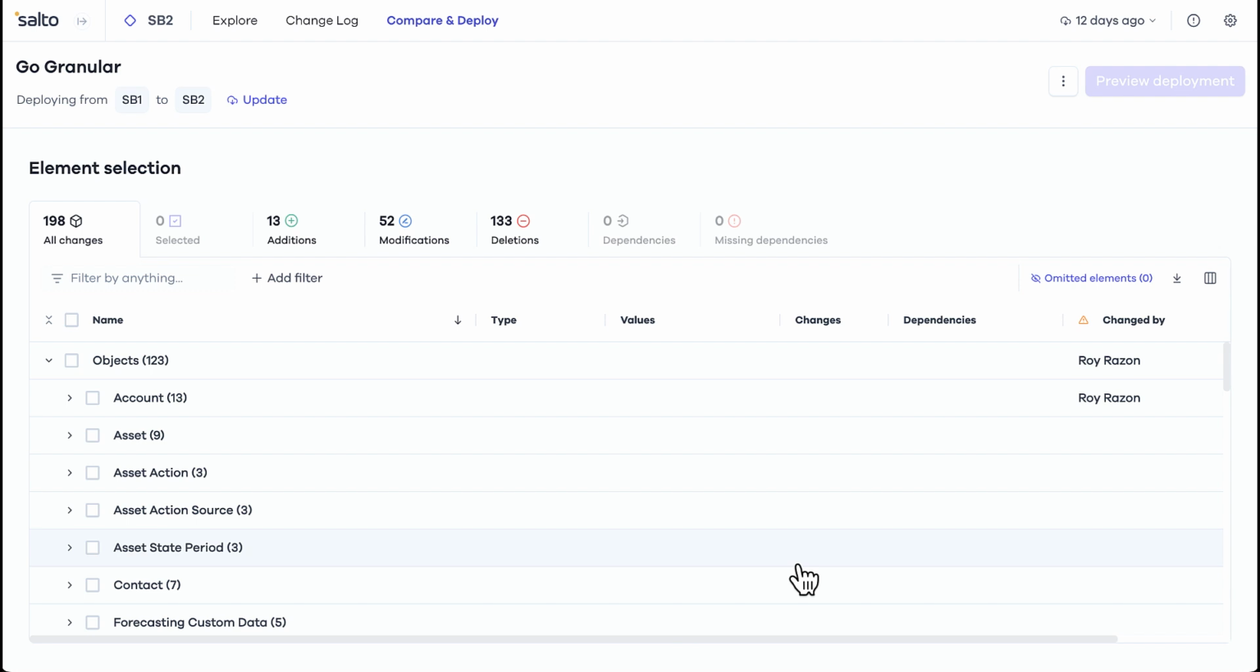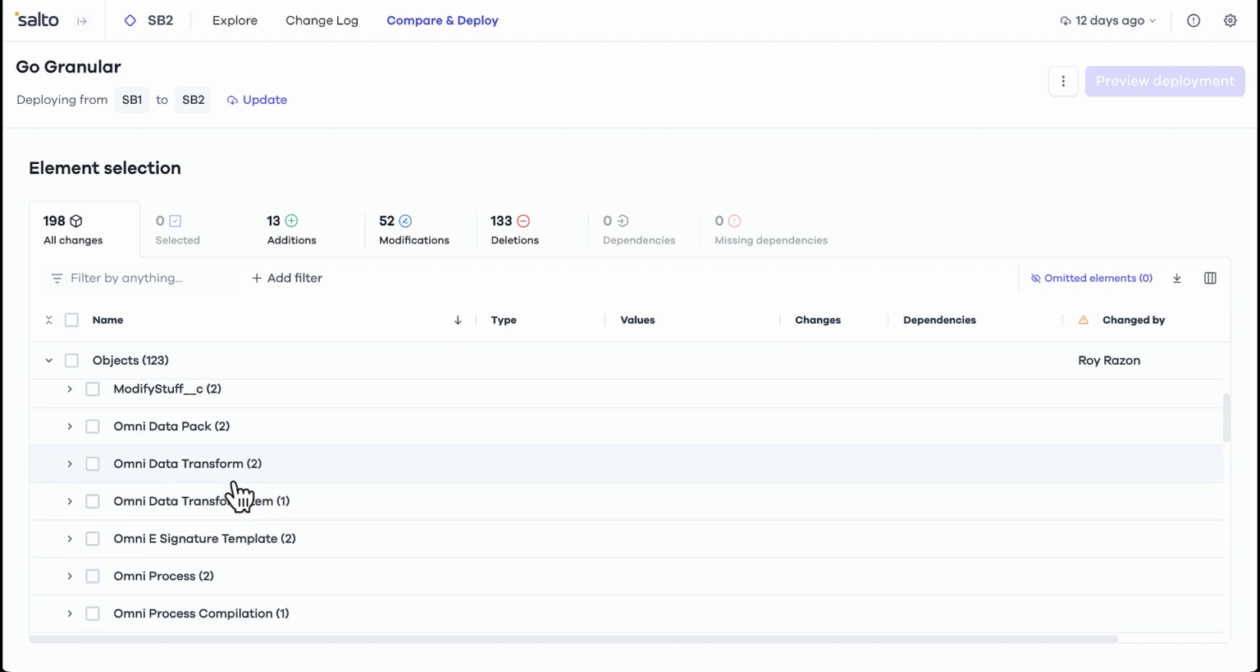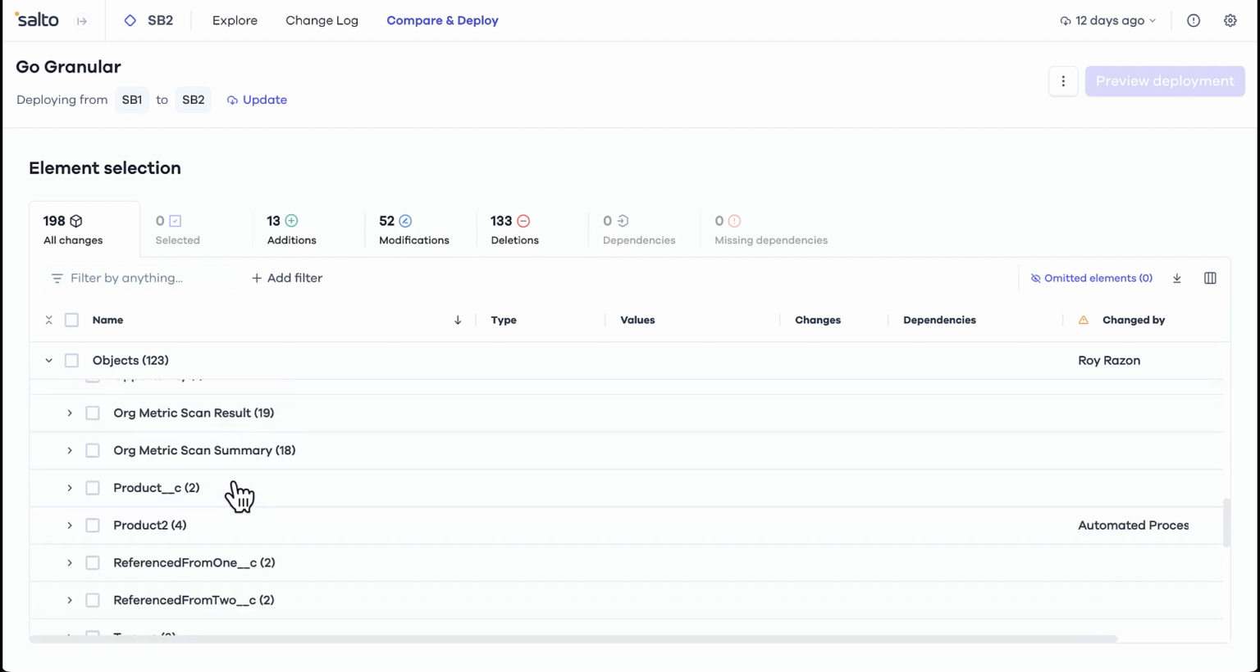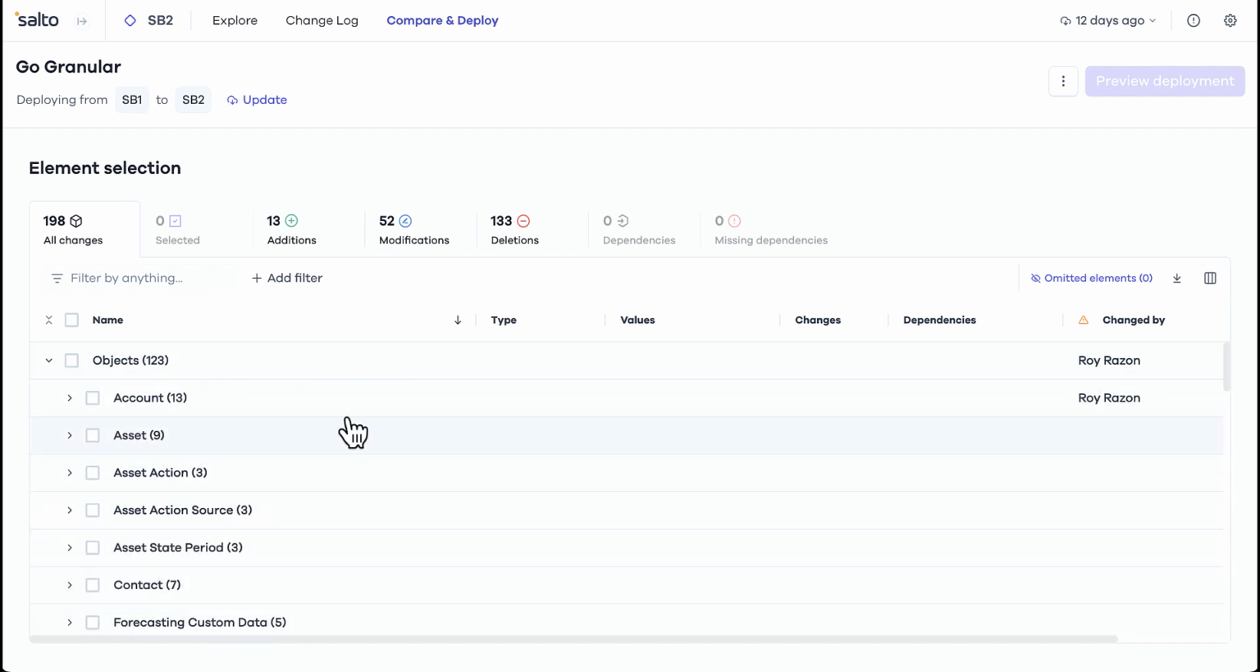So that on its own, I think, is a very nice capability because it allows you to see all the differences without having to document everything. And all the differences are categorized by a metadata type, but also by the change type. So it can be an addition, a modification, a deletion. You can use the tabs to see the changes by their state.